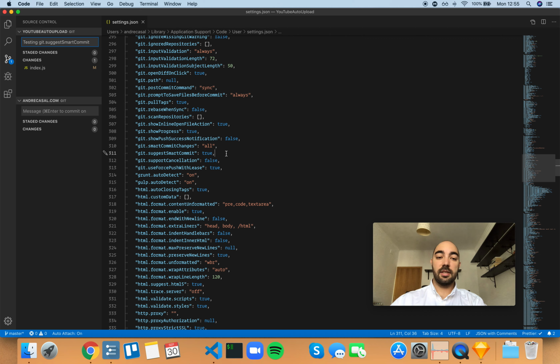Okay, so git.suggestSmartCommit. It suggests enabling smart commit all changes when there are no staged changes. This doesn't really enable smart commit in your settings. It just does one single smart commit.